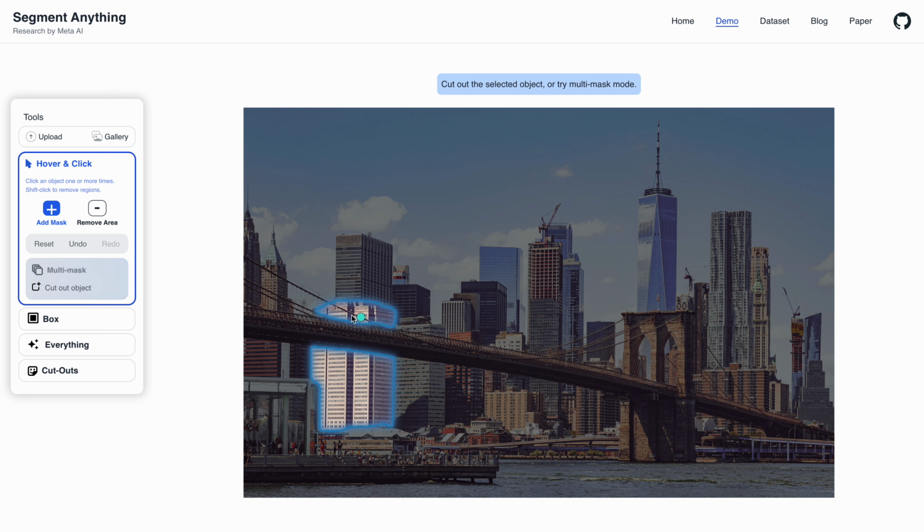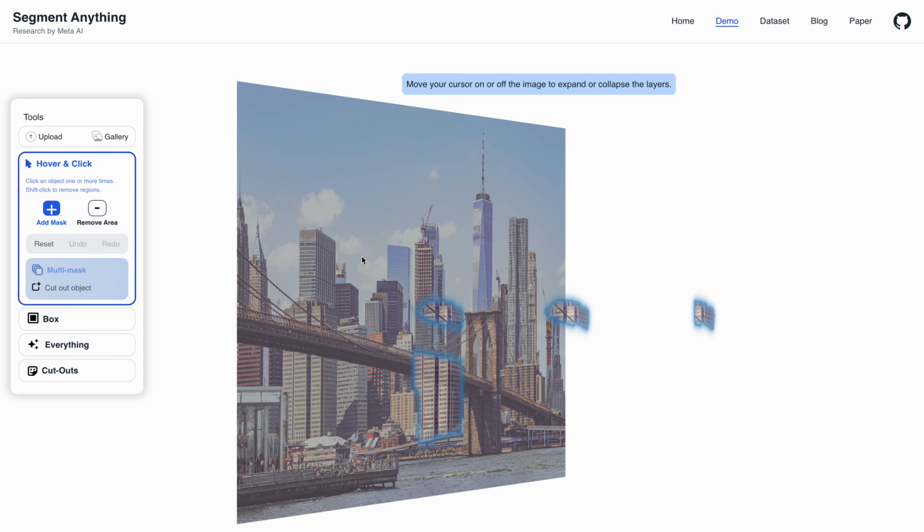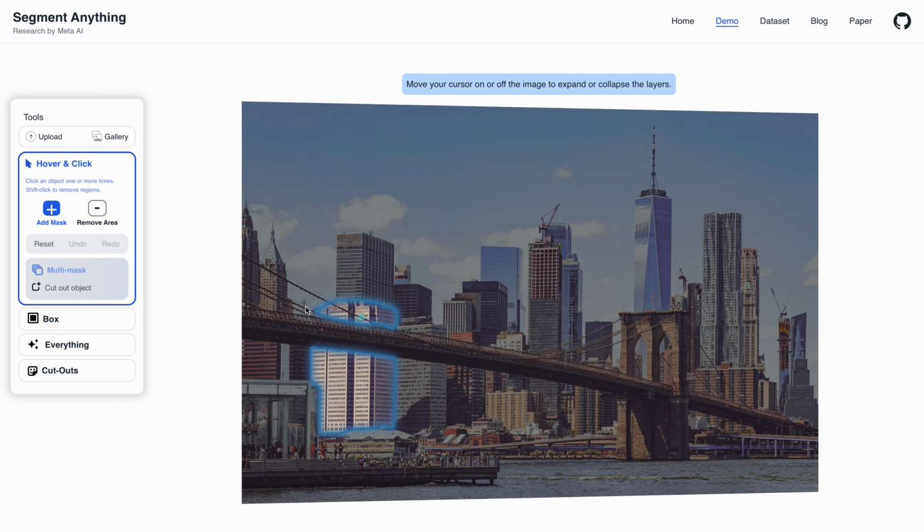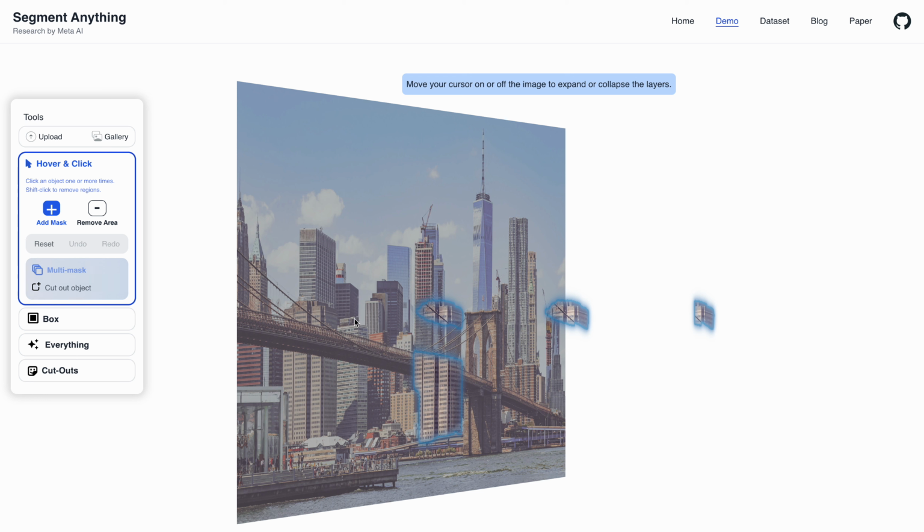If we want to see all the segmentation suggestions for a given point prompt, we can use the multi-mask feature. If we select multi-mask, we can see a 3D visualization of the segmentations. For example, for the same point prompt, there can be different segmentation results, like the top part of the building, the bottom part of the building, and even some front parts or sides of the building.